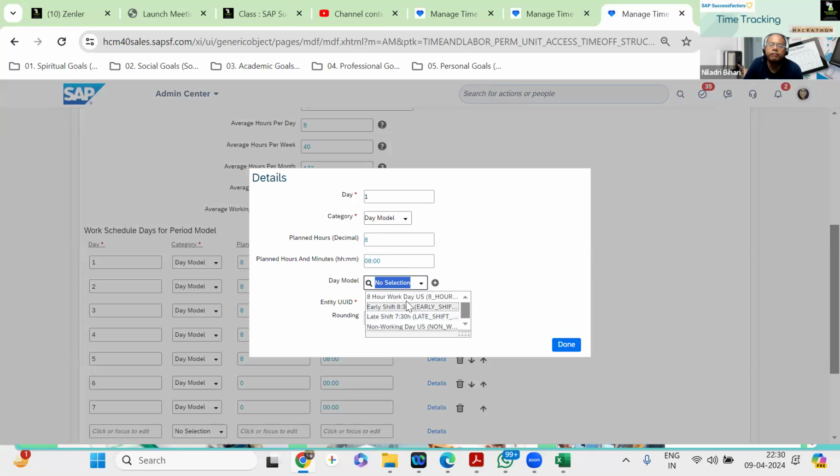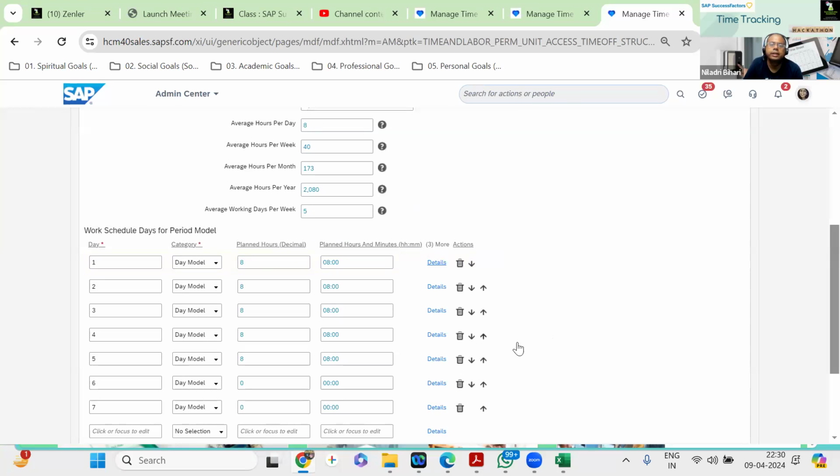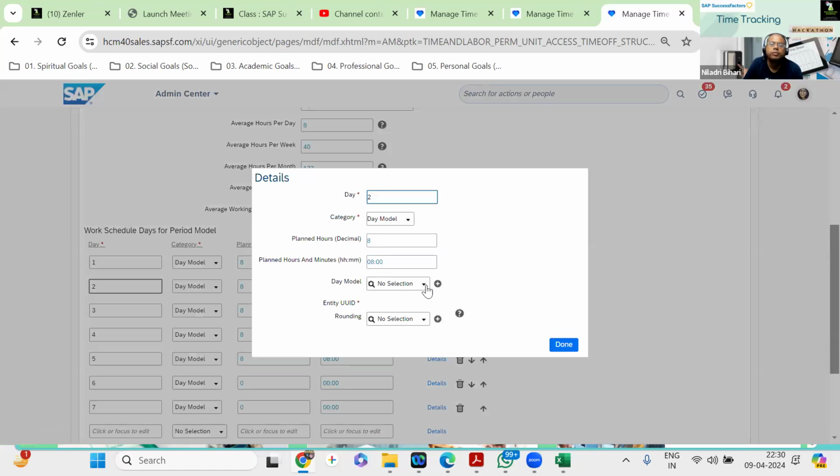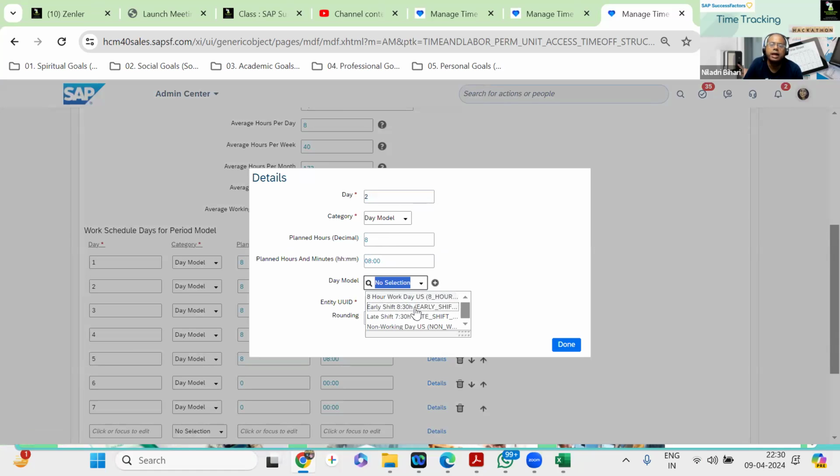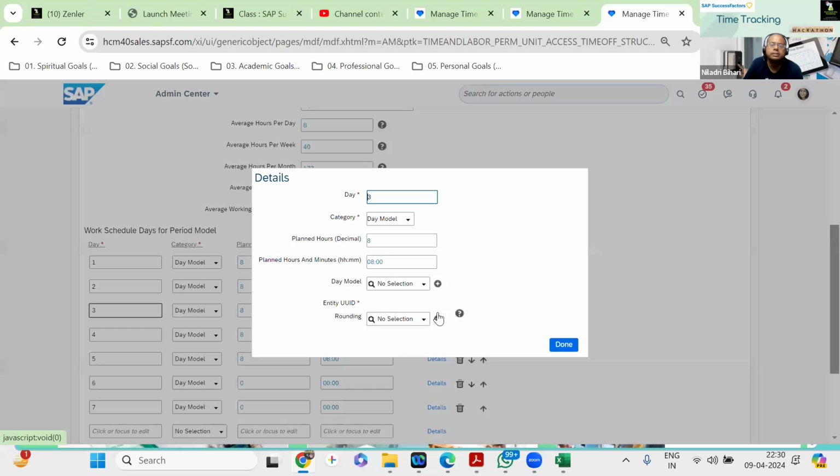So this is what we have created, isn't it? An 8 hour workday model, and another one we have created is non-working. So we'll be choosing this one, and let's say I will click done. Same thing. If I try to do it here as well, for each individual day, I have to go and choose the day model. Click done.